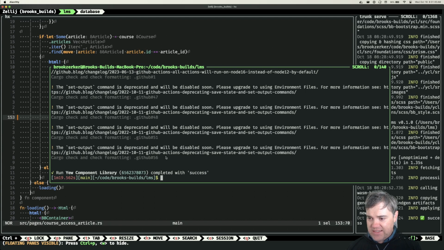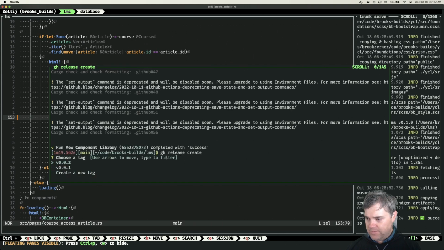Okay, so we have that. I just did the merge. That works. So now I can do a GitHub release create. So I have 0.0.2, so this will be 0.0.3. When I actually have someone paying for using this, I'll probably do that as a 1.0.